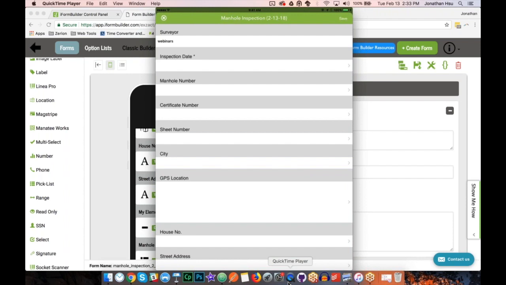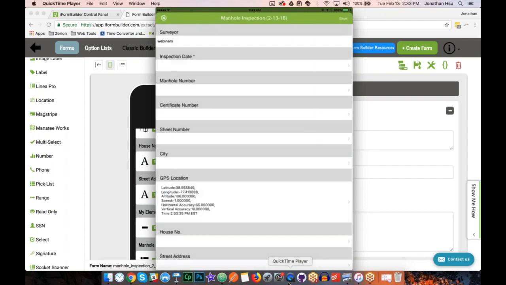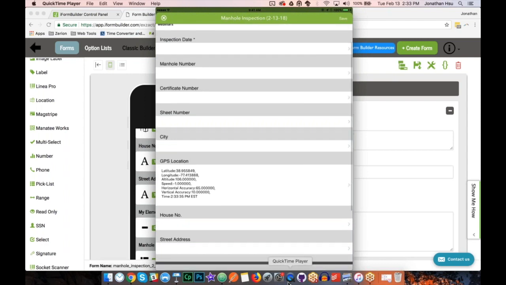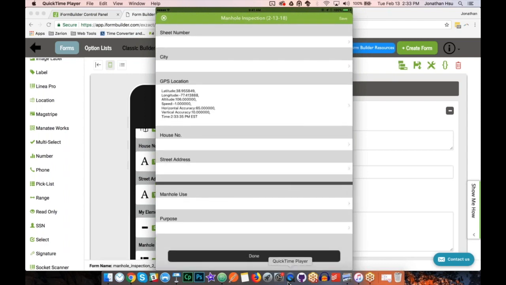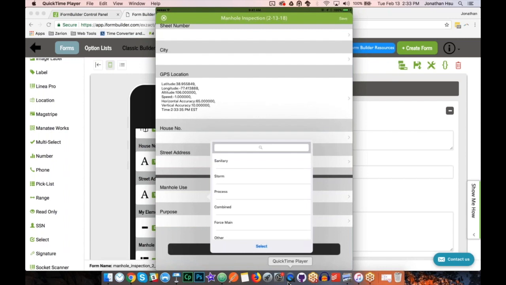The last thing we did, we looked at the GPS location, if we remember. I'm going to show us this one more time. We added in the house number and street address. Here's our divider. And then down here we have our manhole use and our purpose. When I enter into the manhole use, you'll notice that we get this separate window where I can scroll through and choose. If I choose storm, it's going to add a check mark next to it. If I click on another one, you'll notice I can only select one option.